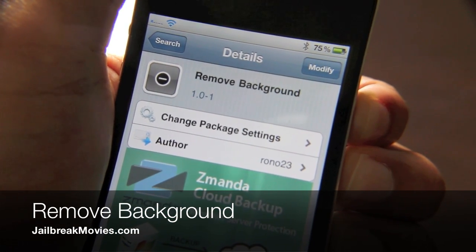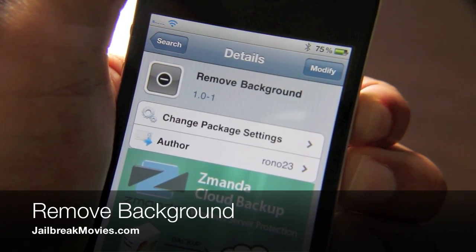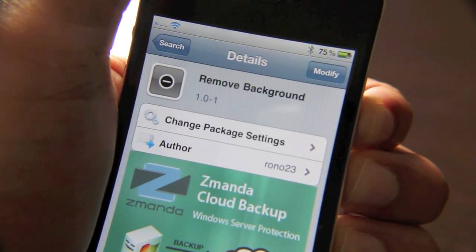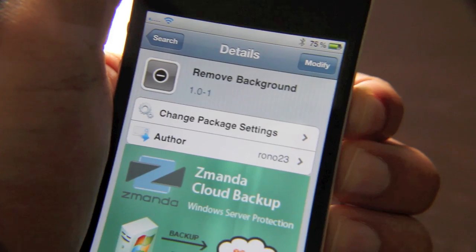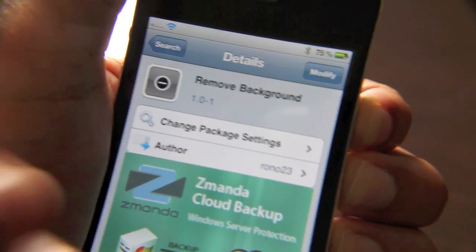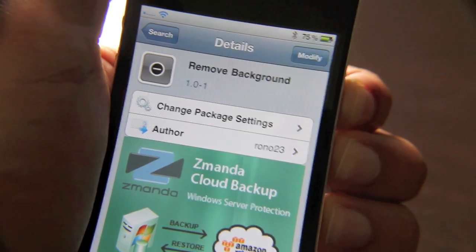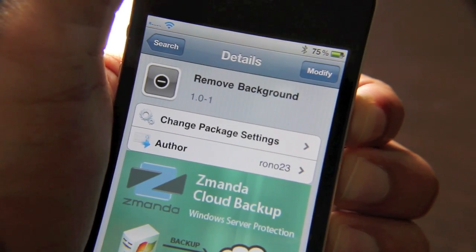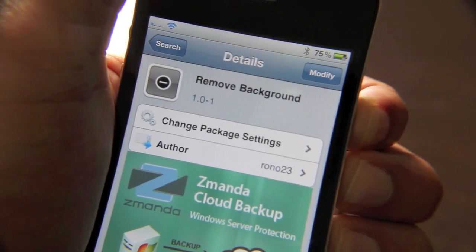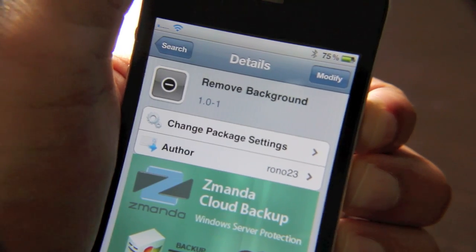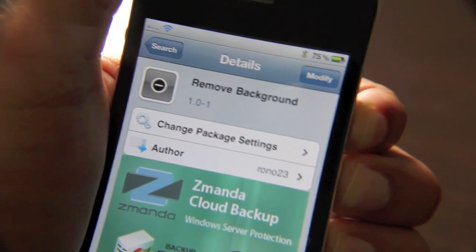I want to talk about one of my favorite jailbreak apps. I know I have a lot of favorites, I know. Don't chastise me, but this one truly is one of my favorite jailbreak apps. It's called Remove Background. Why is it one of my favorites? It's because it allows you to quickly, swiftly, efficiently just get rid of all the apps running in the background.